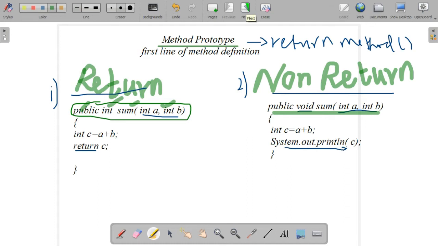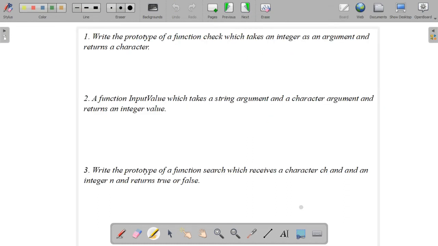Okay, so next we will look at some exercises based on the method prototype. The first one: write the prototype of a function check which takes an integer as an argument and returns a character. While reading the question, you can easily understand the function name specified in the question. The function name is check and it takes an integer as an argument, and returns a character.